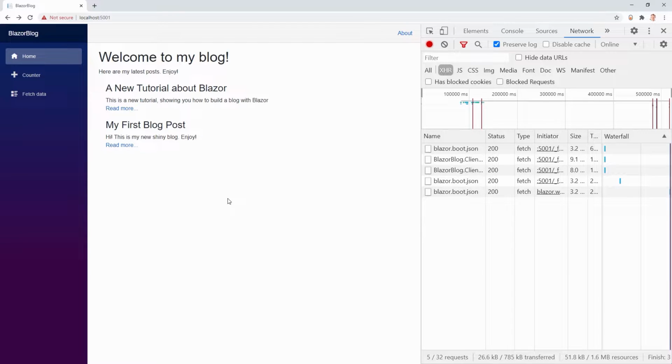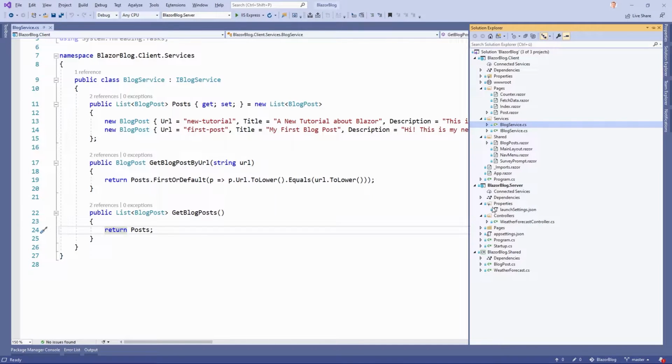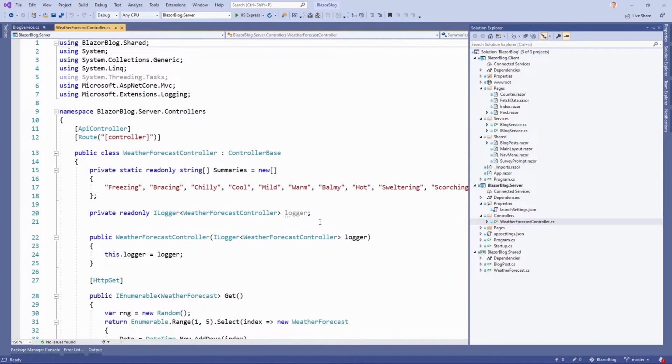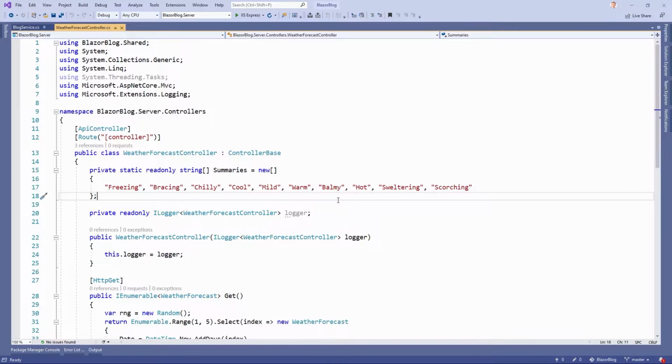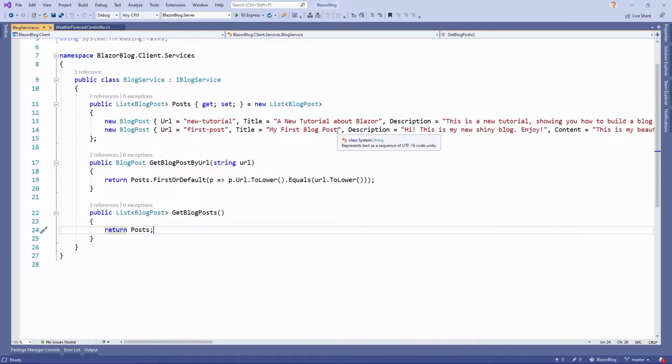Hello and welcome to part 3 of the Blazor blog series, and today we will implement the web API. So enough with the client for now. We will go to the server project next, and similar to the weather forecast controller right here, we will create another controller just for the blog posts, because I think it's not that nice that we store the posts in the blog service on the client here.